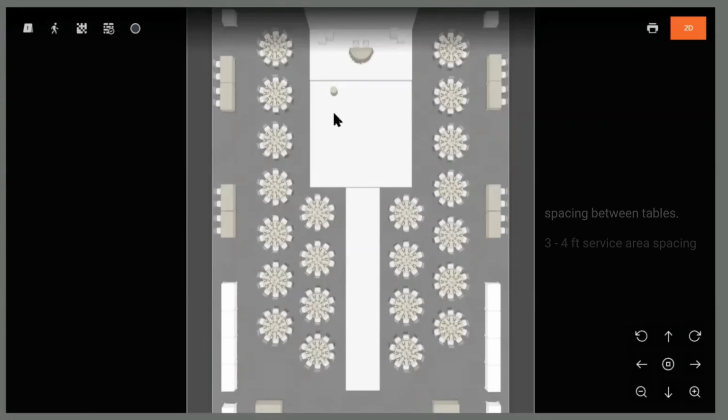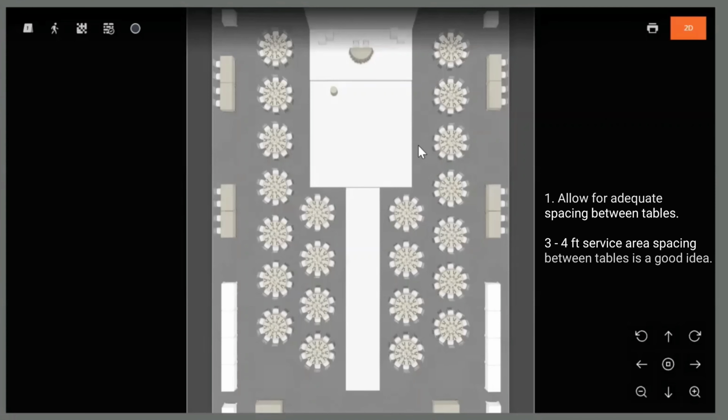So as an example, you have this dance floor right here, and that means that you don't want to place a table too close to the dance floor such that the people seated at that table become uncomfortable when people start to move on the dance floor too vigorously.